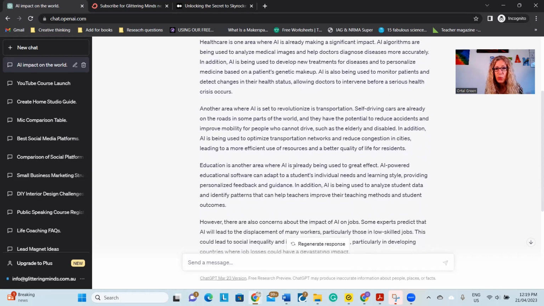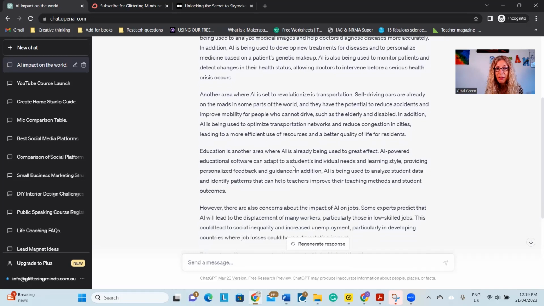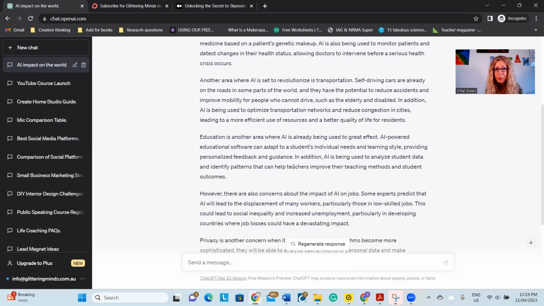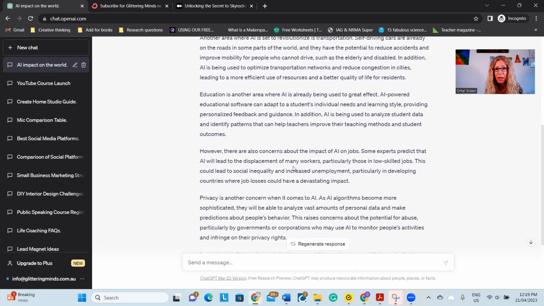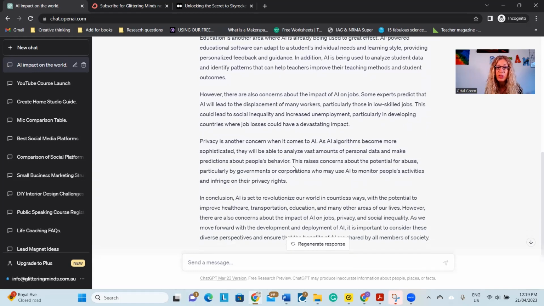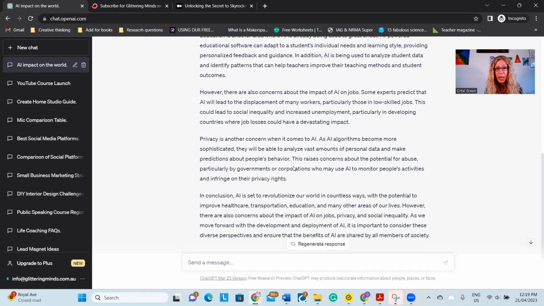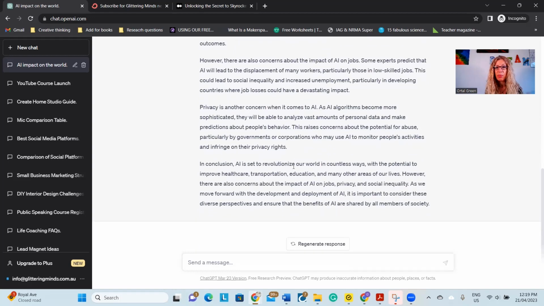And then it continued to explain about transportation and self-driving cars that are already on the road. And then about the education industry, where AI also has a huge impact. And then it continues to show a different angle about AI, about the concerns of AI and the impact it can have on us and the world. And privacy also is another big concern. And then it finishes with a conclusion.